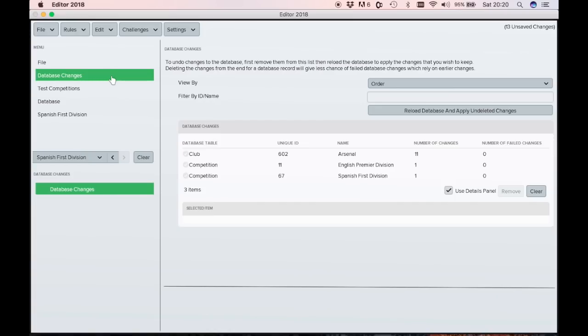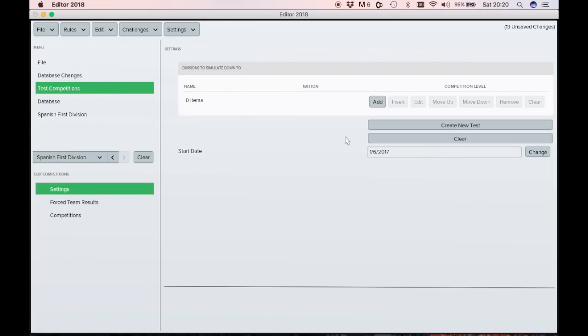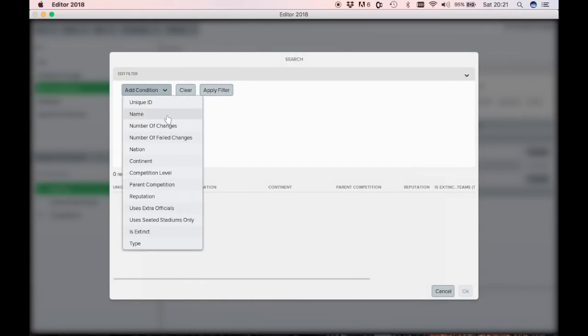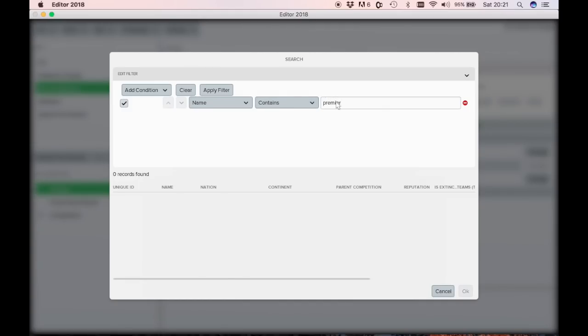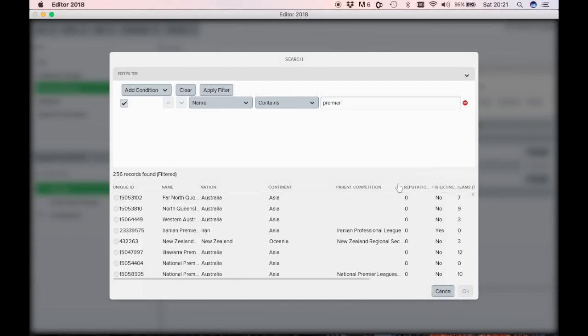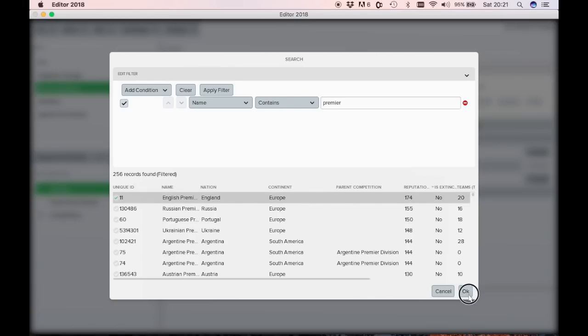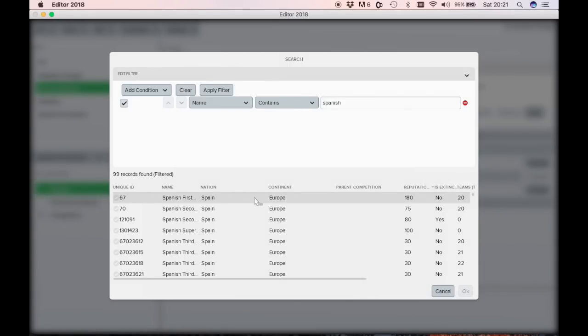So everything is fine. We changed Arsenal's club details to give them all that debt and all that money. We shifted a team into the Premier League and one into the Spanish League. And if we click the test competitions, we can then create a new test. You need to pick which league you want to add in. So we've affected 2 leagues, which means that if we go to the name, type in Premier, again sort by reputation, click on the Premier League, click OK, you can add in the Premier League. And then we also need to add in the Spanish First Division. If we do that, there they are.